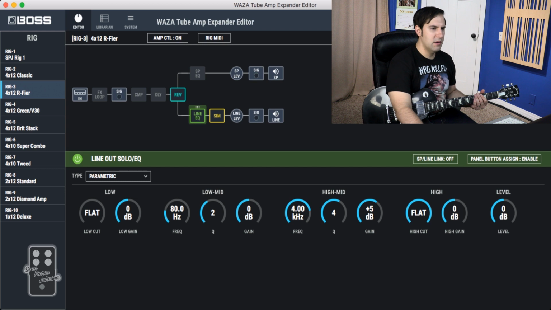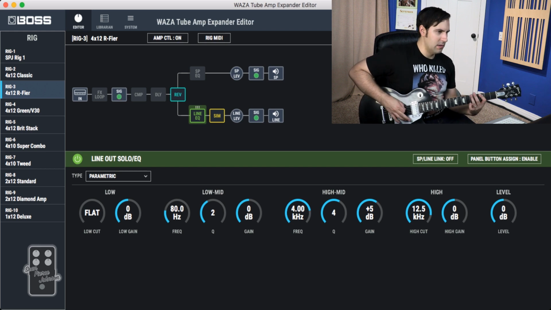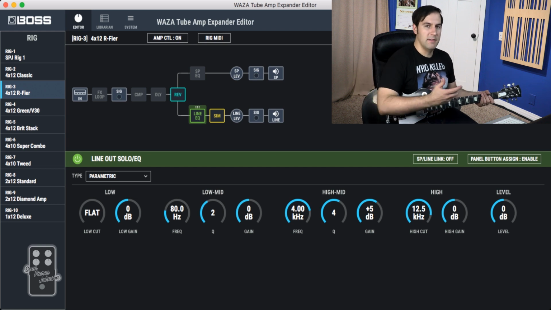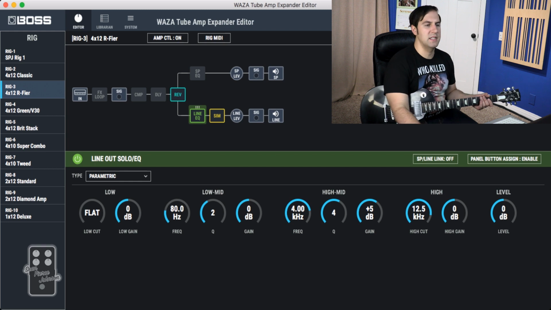Kind of like that. I don't really want a high cut, but let's see if we put it at 12.5. That kind of works because at the end of the day, guitar high frequencies kind of start to roll off around 7 to 8K. So it's not really going to matter that much.